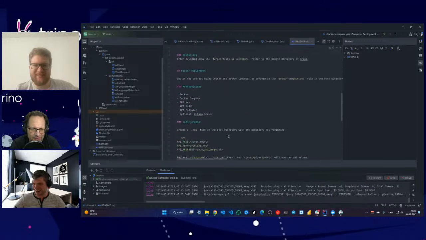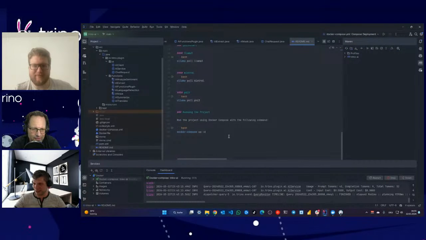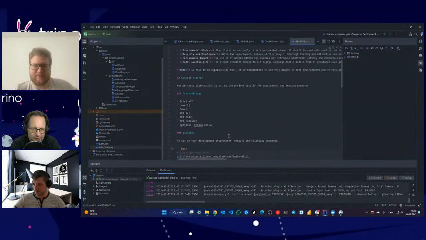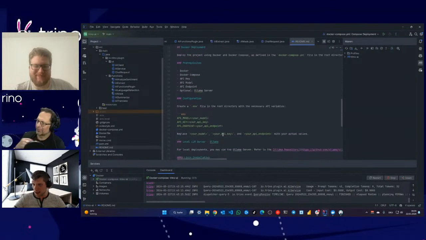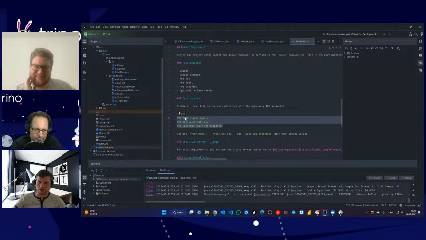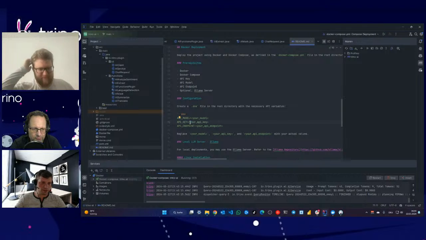Let me show maybe the README. So what you would do is, basically, create an .env file or create environment variables in your Trino environment, and then you need to define your API model. In my case, it is Llama 3, then the API key. Ollama doesn't need any API key, but if you would use OpenAI's, then you would need that one, and the endpoint, like with the v1 completions ending.